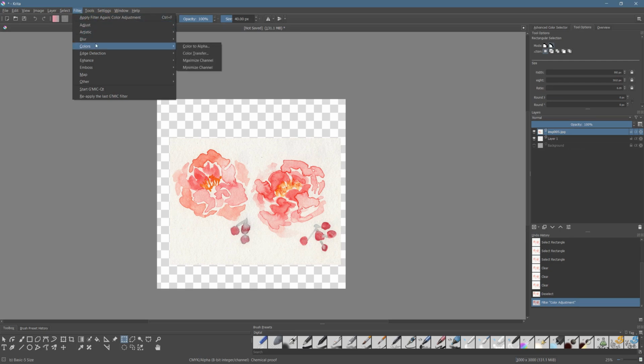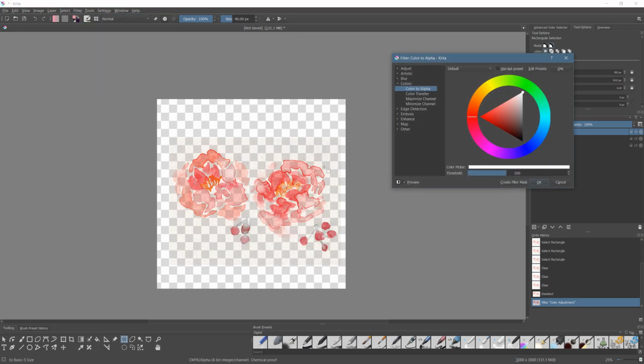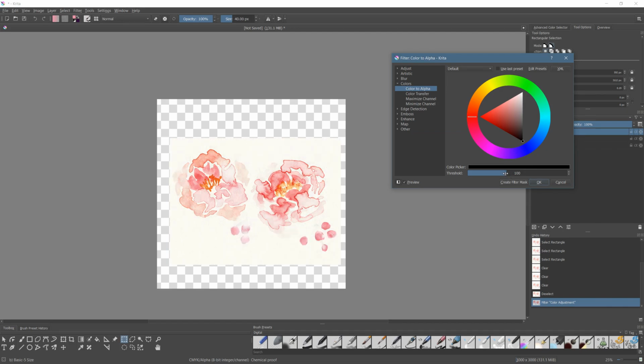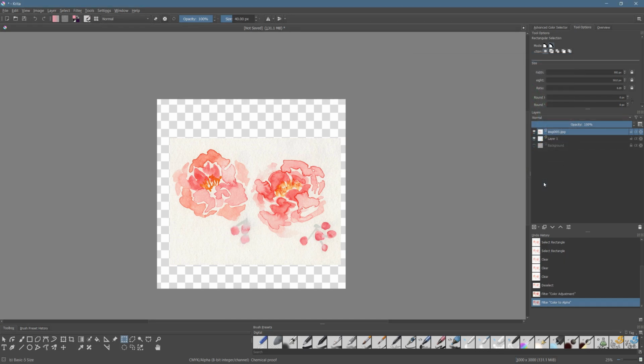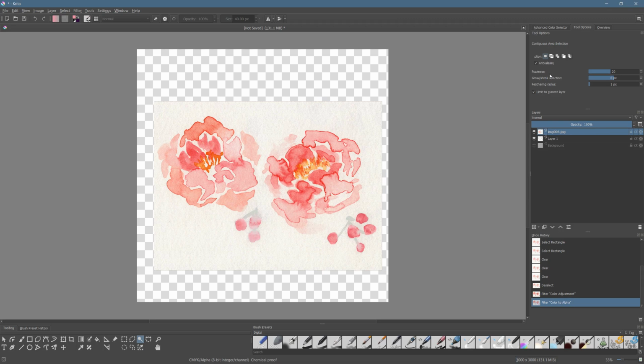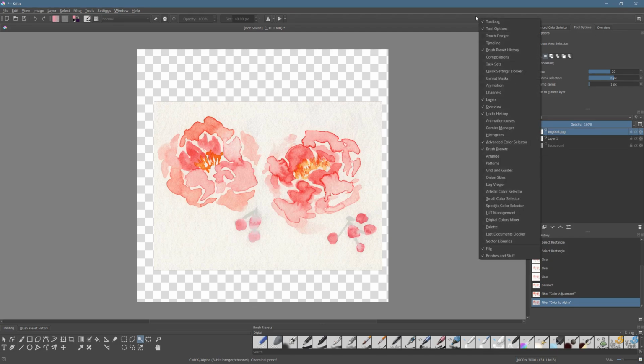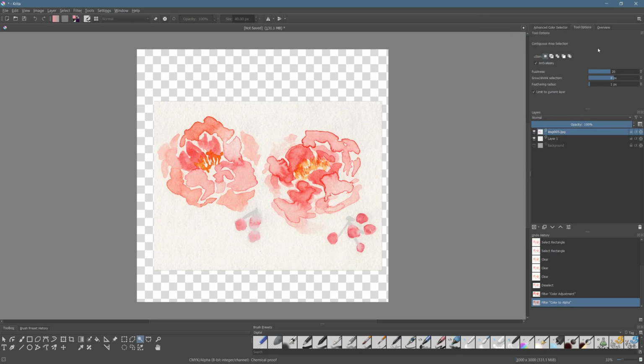So I do filter, then I go down to colors, and then color to alpha. I'm going to go ahead and remove some of the black so that it's not so muddy. Hit OK. And then what we're going to do is hit the selection tool, and then over here in the tool options section, if you don't have this on your hotbar, then you hit the right mouse button and you can select tool options. I have it checked, which means it's up and open over here.